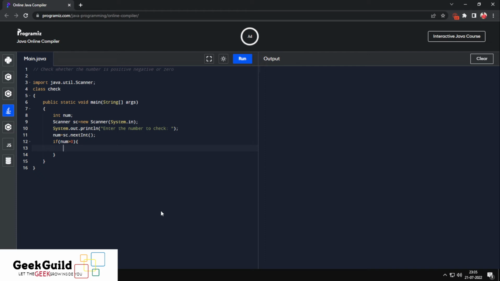So if num is greater than 0, what will happen? It will simply print System.out.println. What will it print? The number is positive. As we know that if a number is greater than 0, it will be positive, right? Very simple.